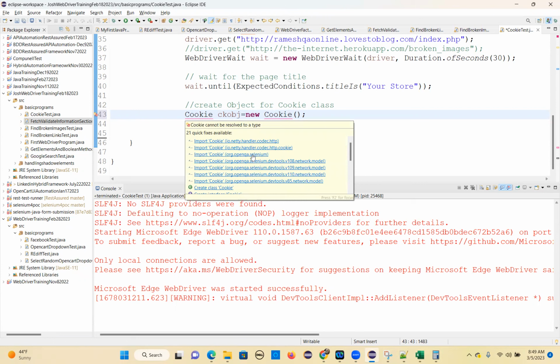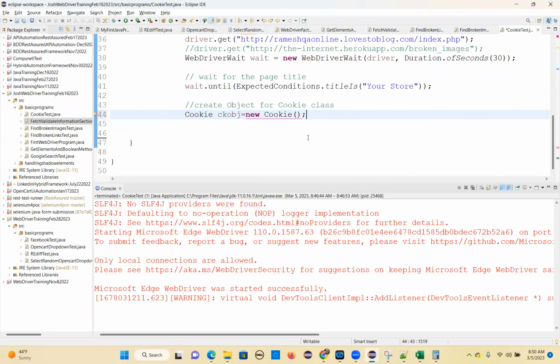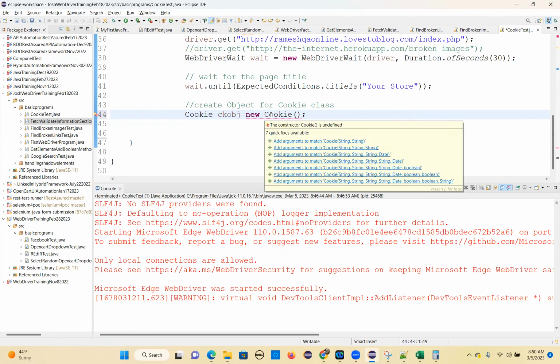See, org.openqa.selenium, you have to select. Don't select the other one. This is the first one. Select org.openqa.selenium. See, this is throwing an error. Why? Can you see what it is throwing the error for? Missing the arguments. Missing the argument. Because it is a parameterized constructor. There is no default constructor for this Cookie class. See, these are the constructors they are giving. So this constructor has string and string, two parameters.